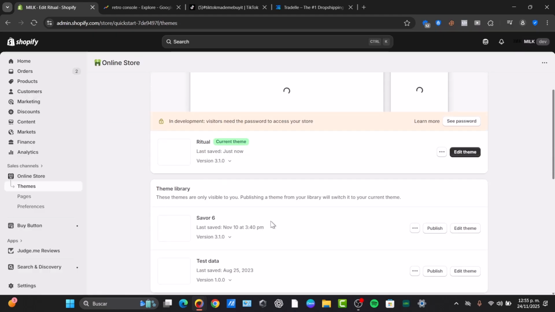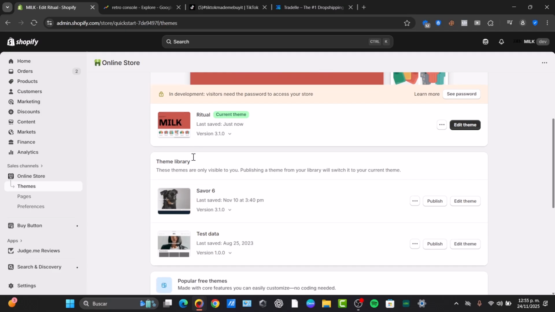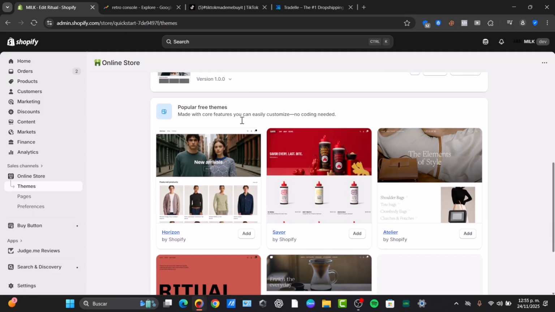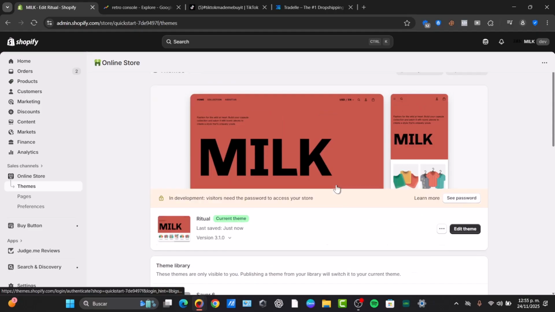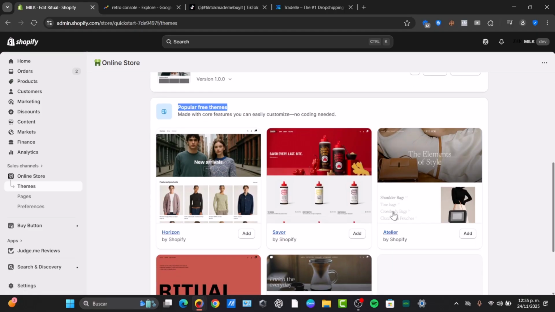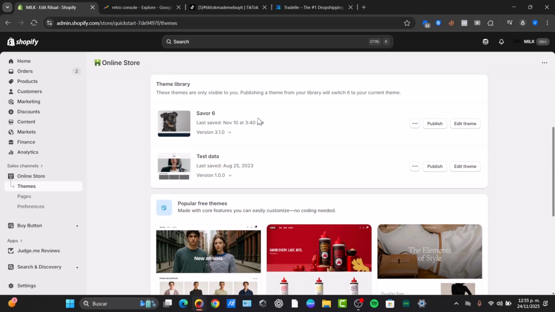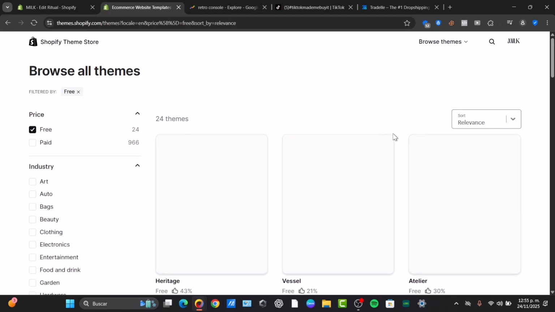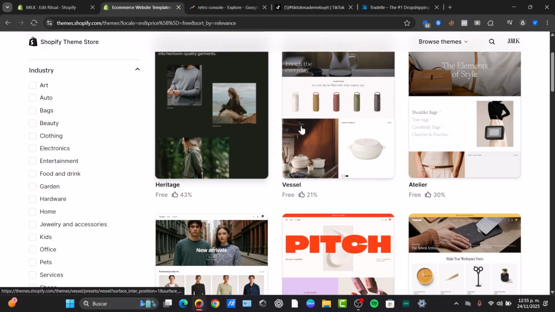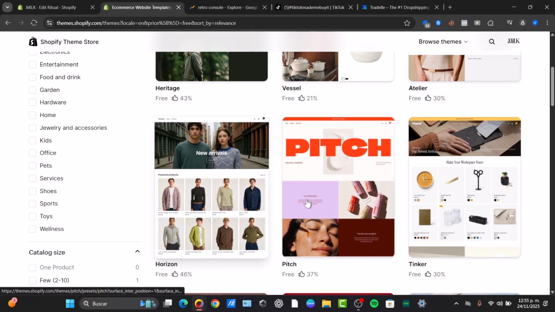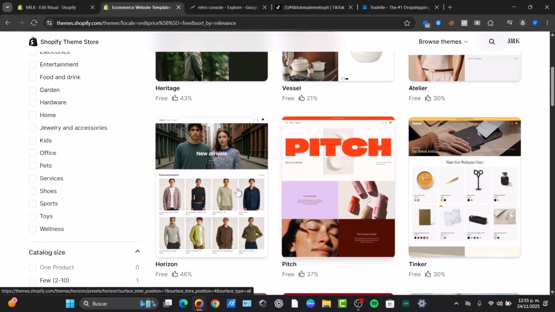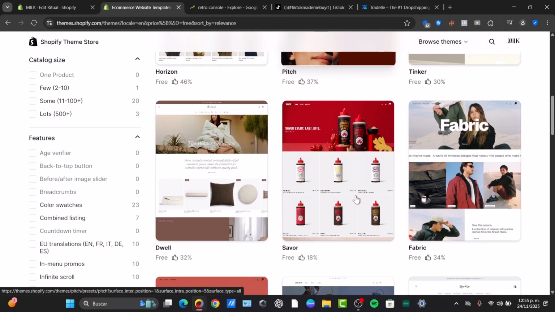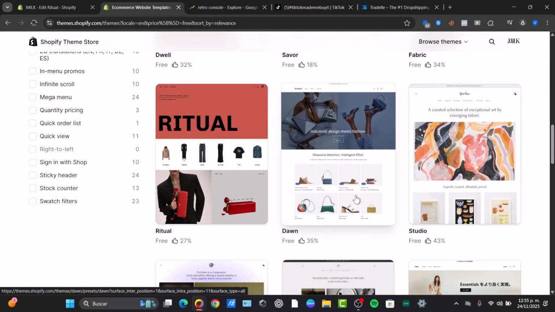If you don't like the current theme that you are using, you can try out themes directly from the theme library, or you can go for some popular free themes that you can try out in your store. So in my case, I want to go for the option that says visit the theme store. I go for the option that says free, and here under free you can see that there are a lot of elements. You can try them out for free, of course. So I just select the element that I like the most, that I think can be really adequate for my store.